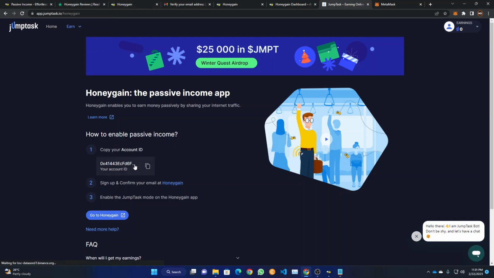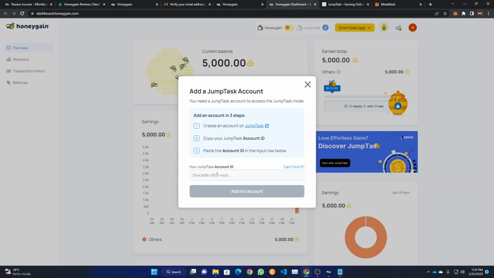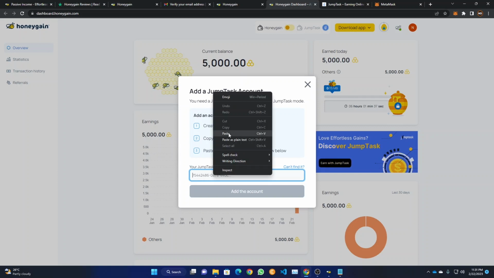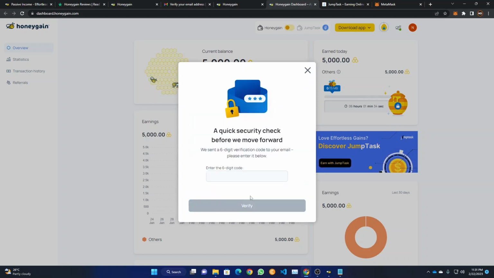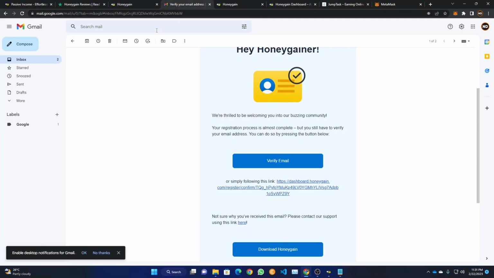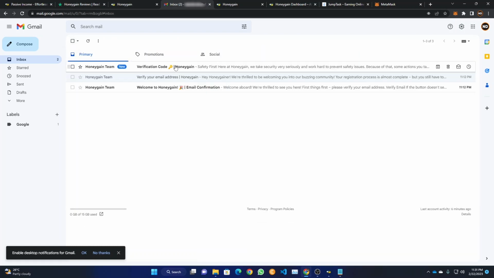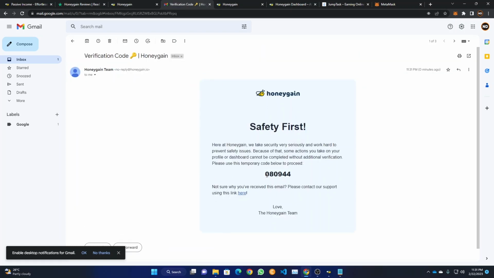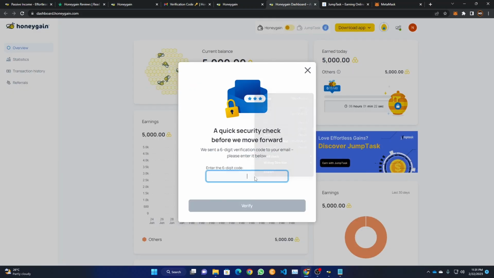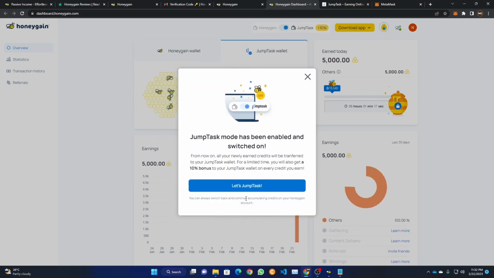Now I will show you how to connect JumpTask to Honeygain. Copy the account ID, then go to the Honeygain dashboard and paste your account ID. Then click the Add the Account button. Now you will need to verify by entering a 6-digit code which is sent to your email address. Now I have successfully verified my email address. Now JumpTask is successfully enabled in Honeygain.